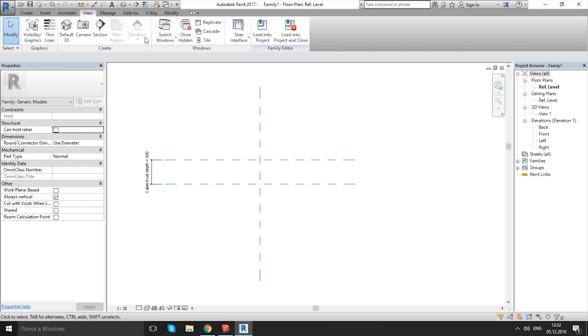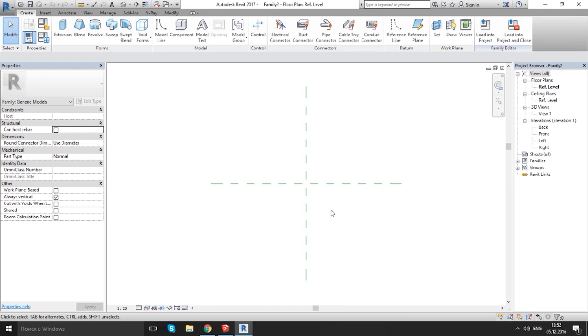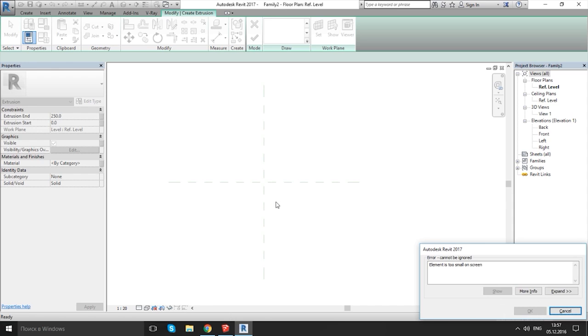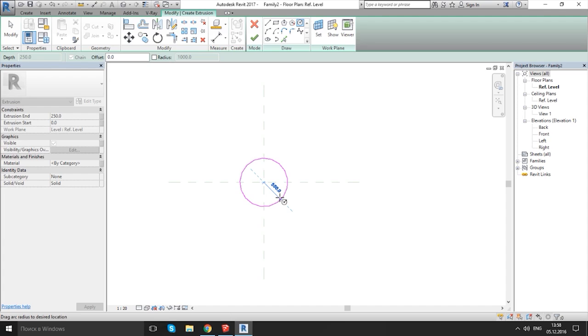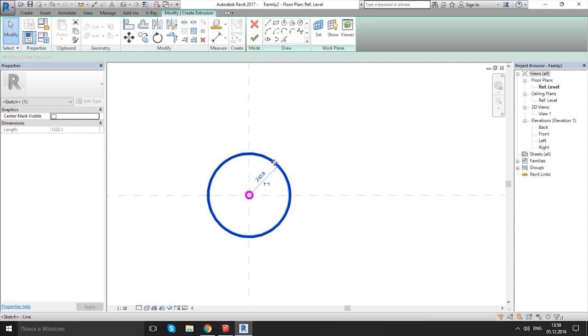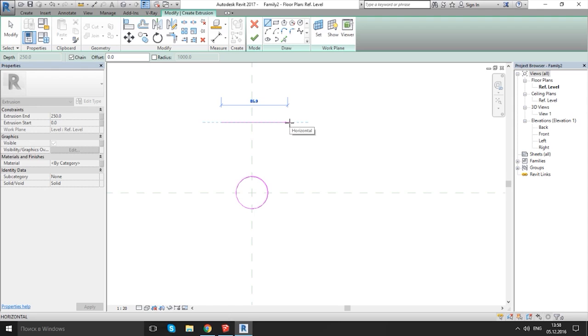In this moment, let's keep it open and we will open new one generic model. Okay, for now, let's choose extrusion and we will draw a circle. In this moment, we will put one more line above the circle. Okay, now we will mirror it.